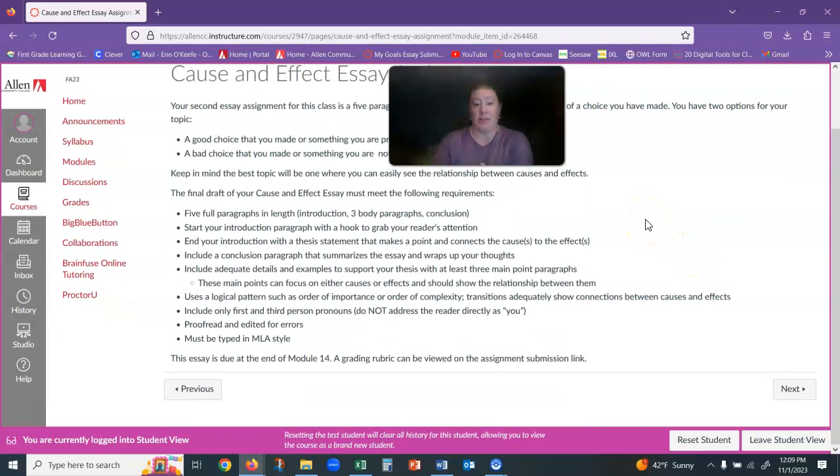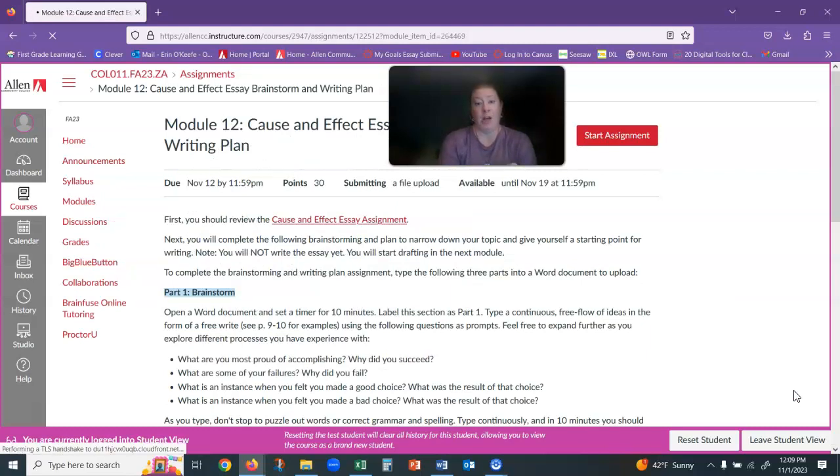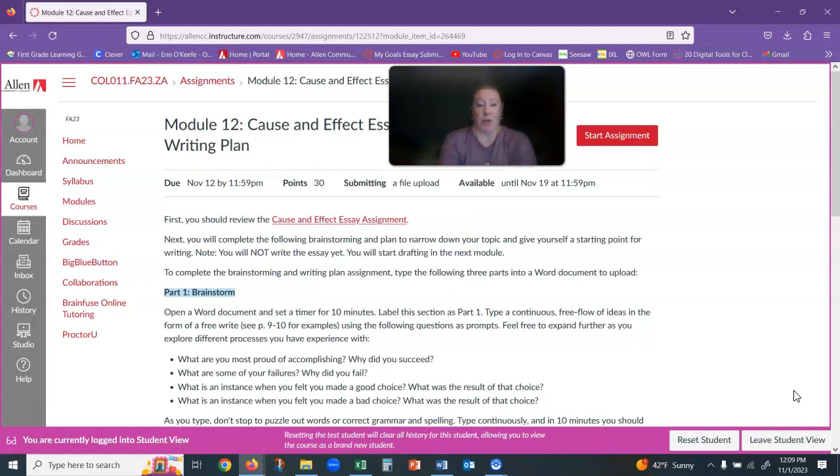And then obviously making sure that you put it in MLA style like we've done before. Some of you are doing really great with the formatting, some of you not so much. So make sure that you are really paying attention to that kind of thing, since that is a part of your grade. So once you've read through that and thought about what you could do, you will want to complete the brainstorming writing plan.